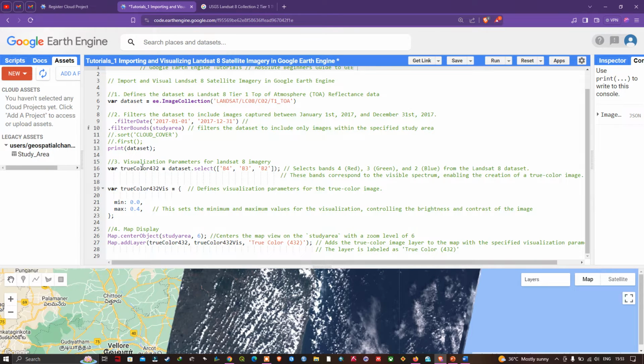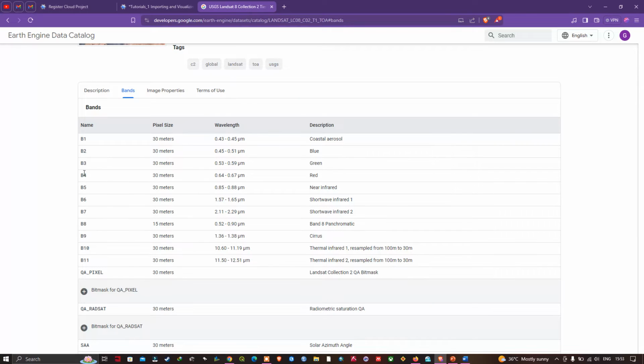For that we define a variable trueColor432. The 432 here refers to band 4, band 3 and band 2, which is a true color composite. So we define variable trueColor432 equals to dataset.select. We're going to select band 4, band 3 and band 2 from the Landsat 8 image. So this is band 4, band 3 and band 2. We're going to access this particular set of bands from the Landsat 8 imagery, that is red, green and blue.